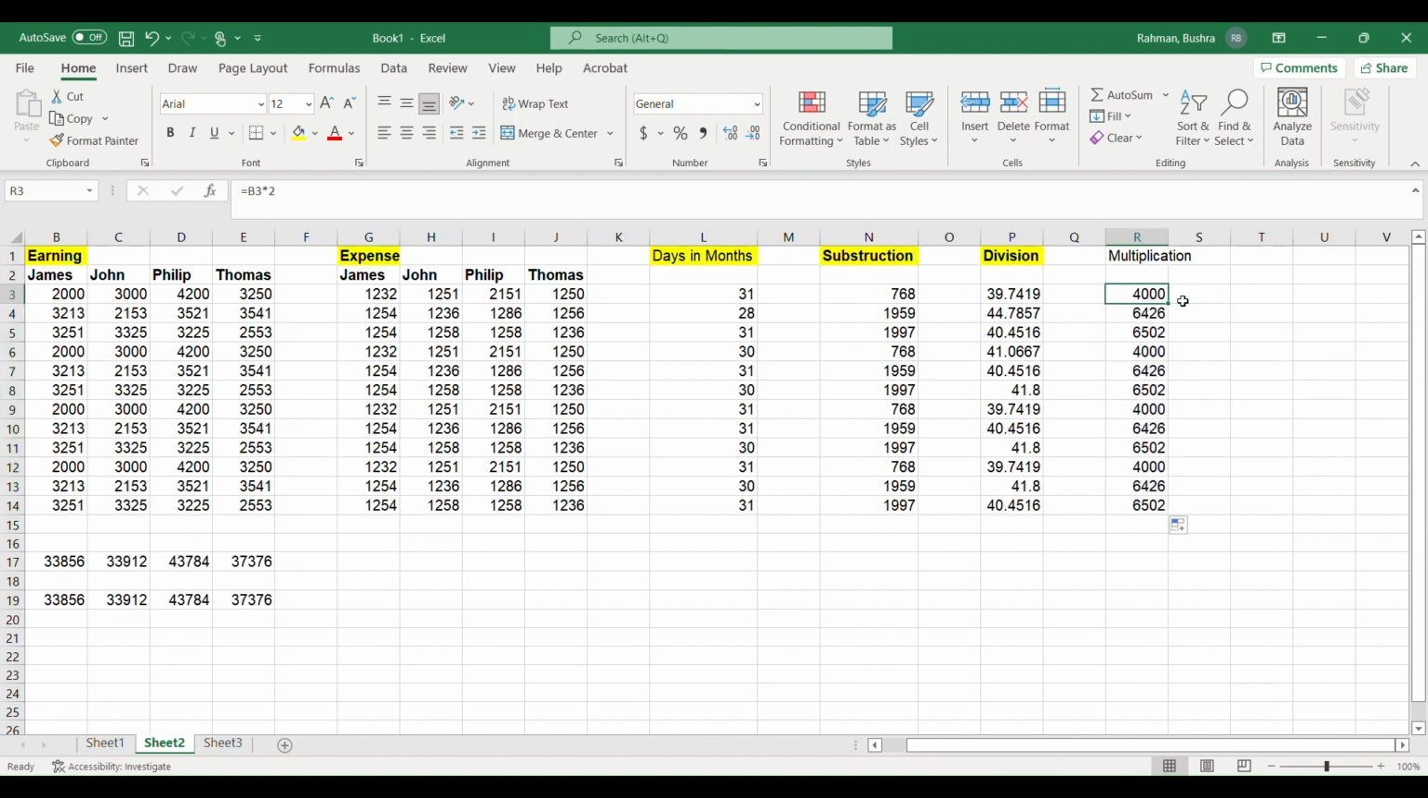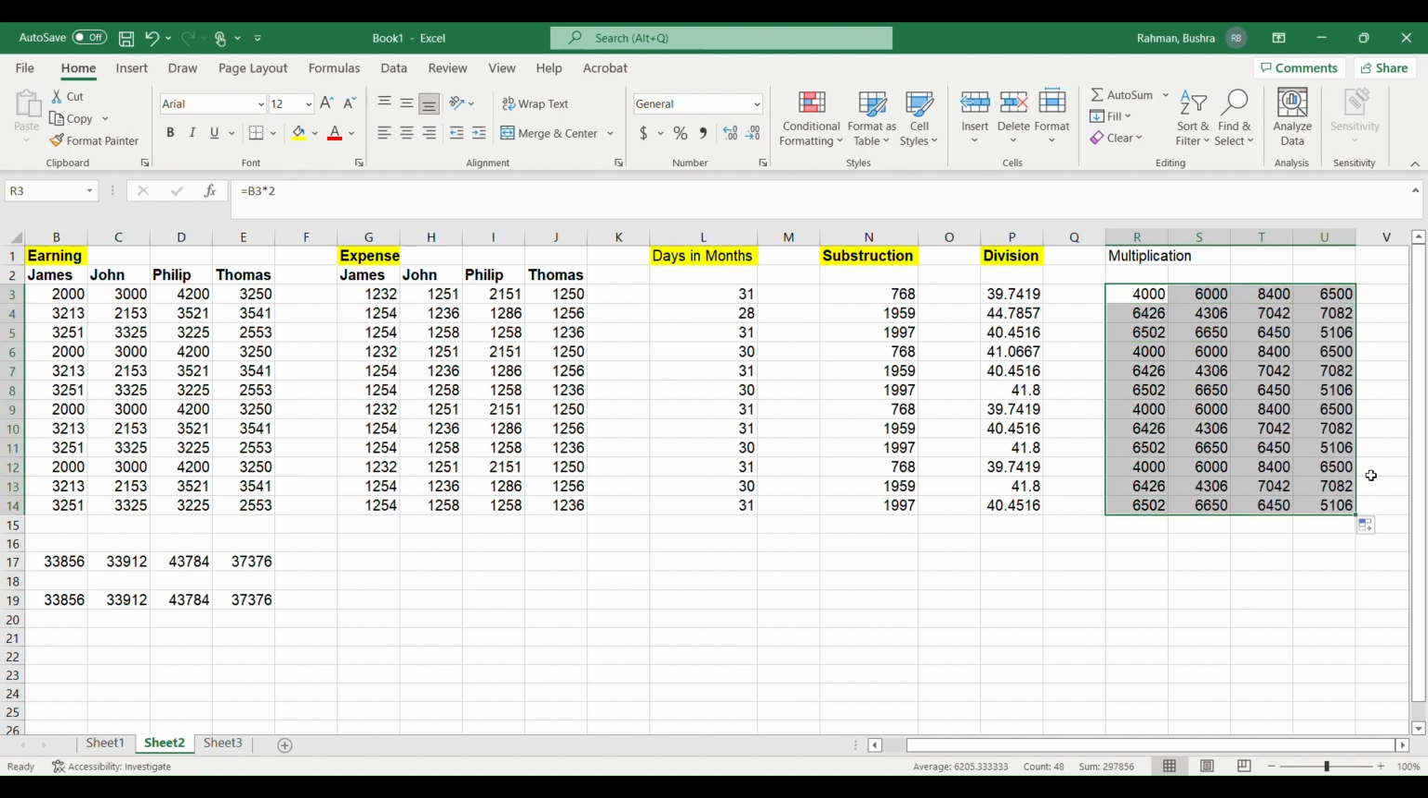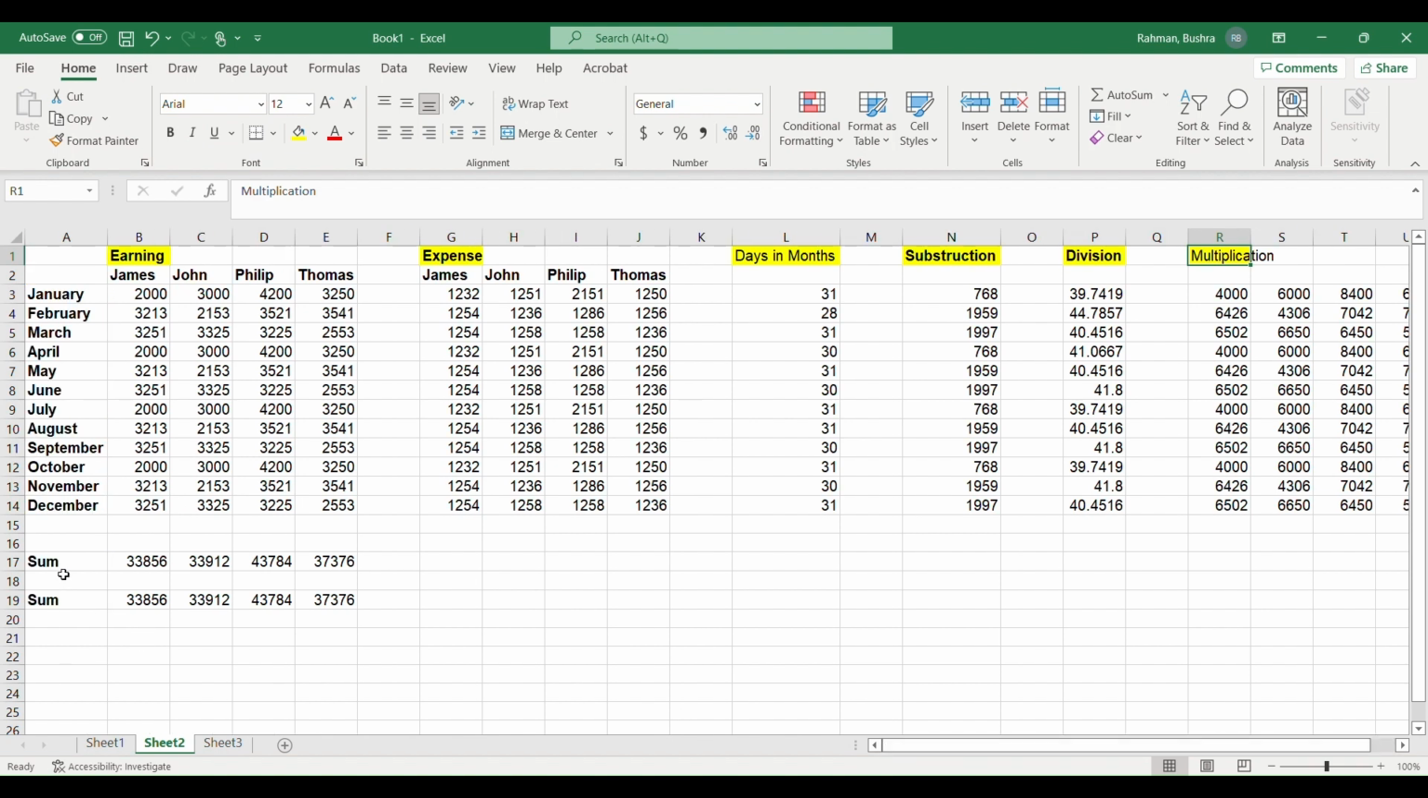And if you want to know about the other persons, you have to drag it from left to right, and then you can simply drag it from top to bottom again. So you will get all these values now multiplied with 2. So here I explained the basics about addition, subtraction, division and multiplication. This is very useful for general use, and thank you very much for watching.